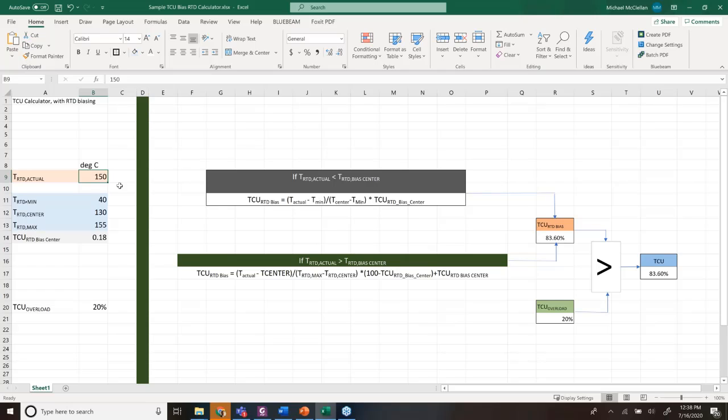Because of the RTD bias, we've seen that the thermal capacity is actually 83.6%. Remember, we take the greater of those two values, and now our start inhibit, because it's looking at our value here right under the blue cell, the thermal capacity used, is not going to allow that motor to start. And it's going to save us the $100,000 to rewind that motor in 48 hours, as well as the 2 or 3 days of lost production time.